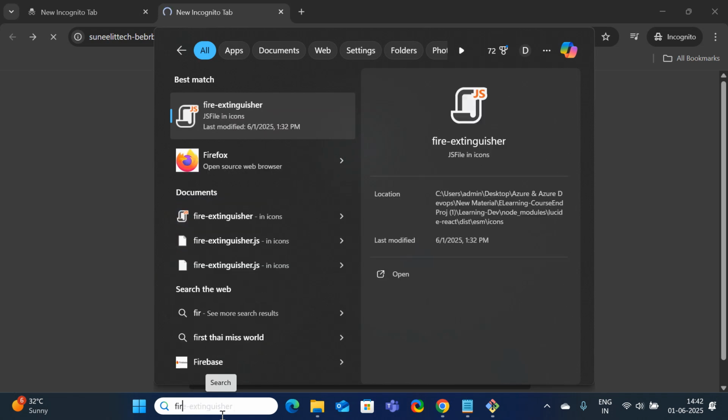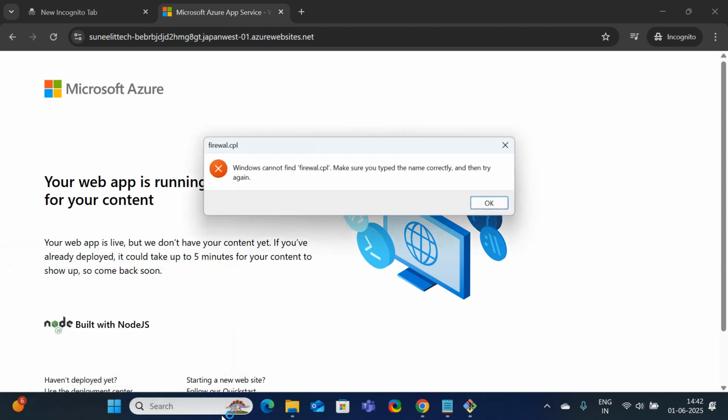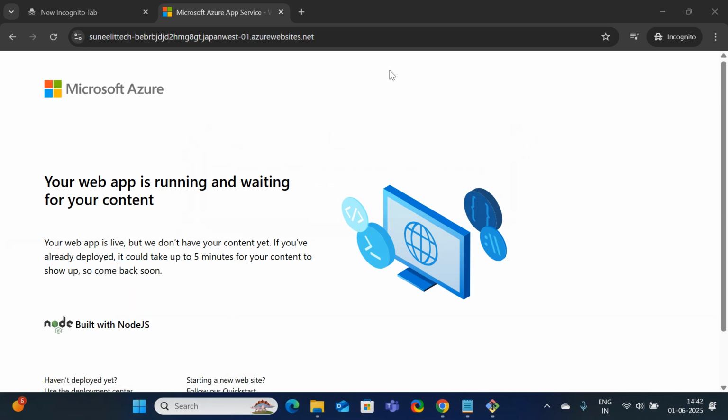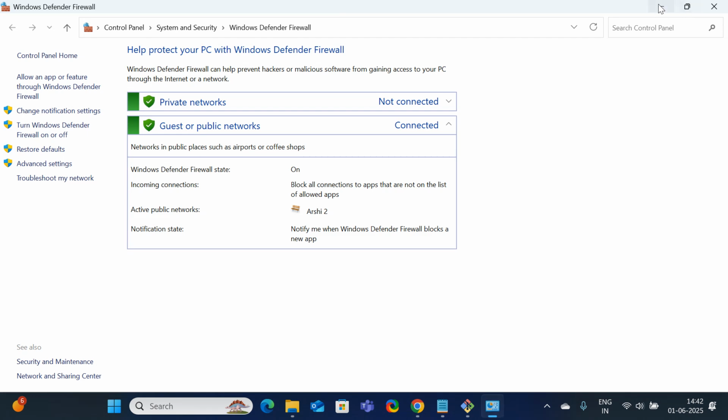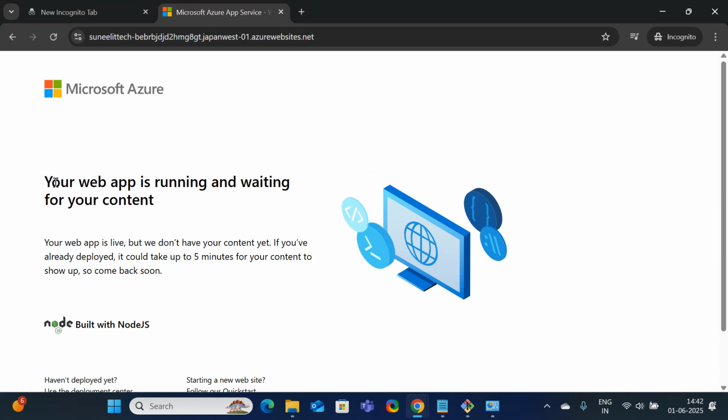Firewall, Windows firewall, firewall.cpl. Okay, I just missed one L. Yes. Yeah, no worries, sir. Firewall is not required. So right now it is showing some kind of default page to us.